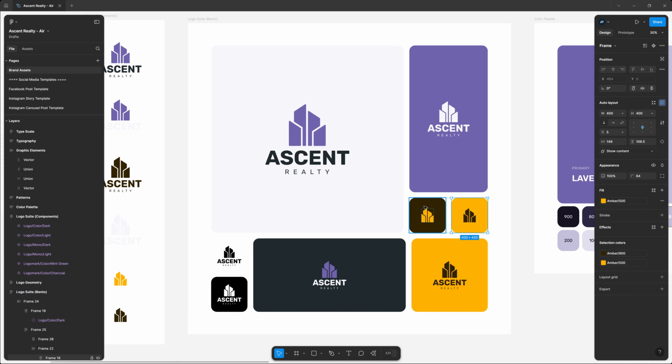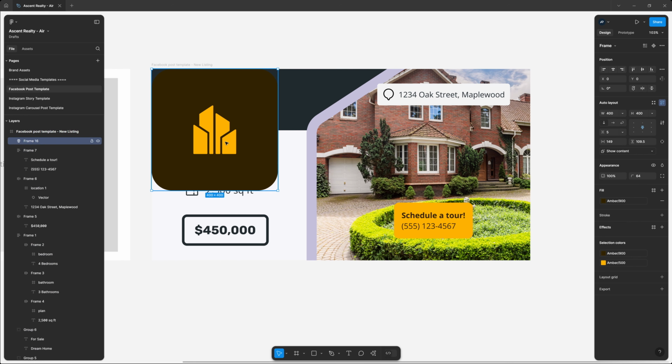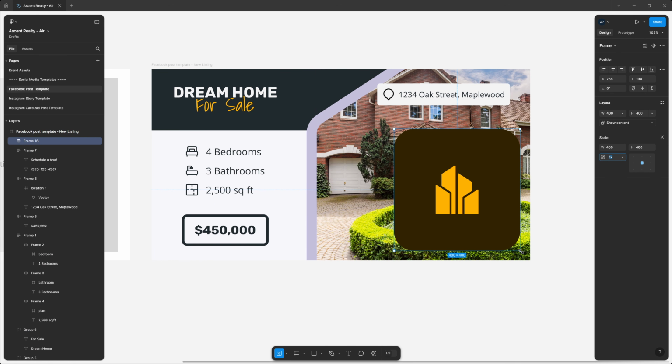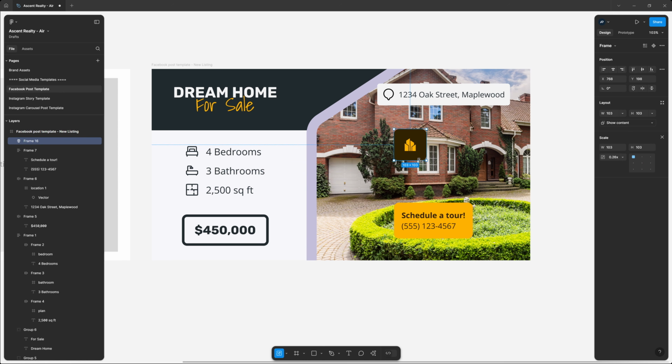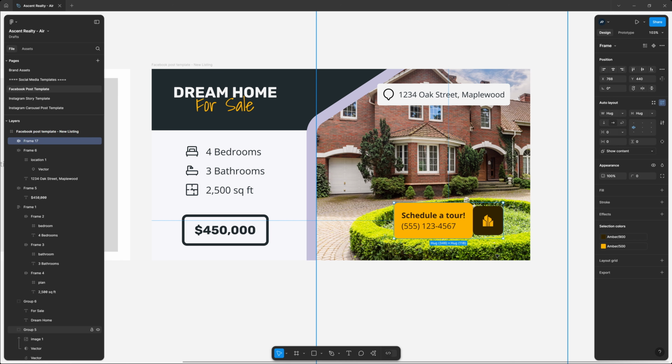So let's use the one that has a darker background. Let's grab that from there, paste it in, and I'm just gonna scale this down, and let's get it to about 96 pixels. Let's Shift A these to add auto layout to make sure they are properly aligned.